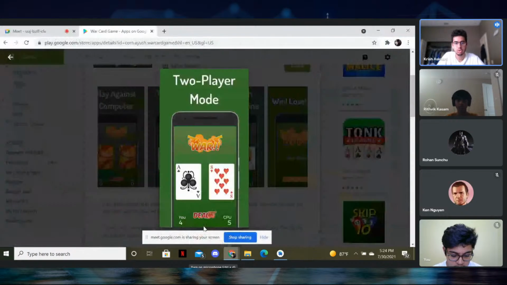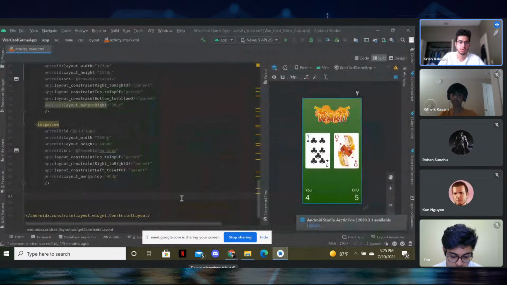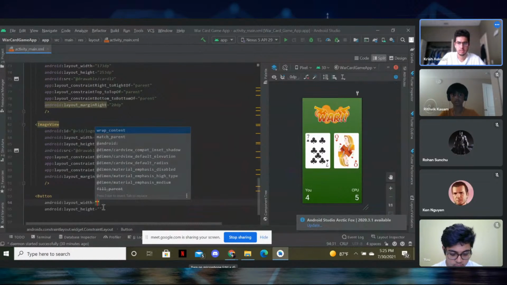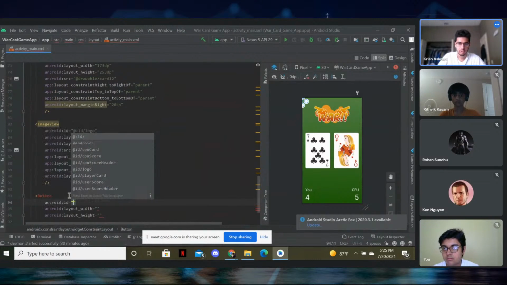You could use an image view, but the purpose of this is that you need to press the button to actually draw the new set of cards. So image view would look right, but it wouldn't actually work when you went into the back end to program it. So we will be using a button right here. Now we can play around with the height and the width later, but first I need my ID. So we can just call this deal button.